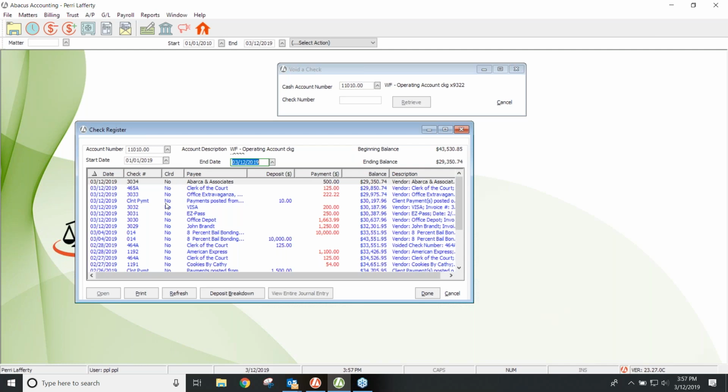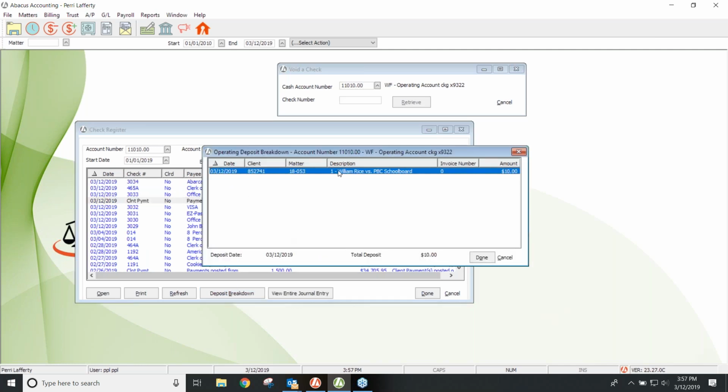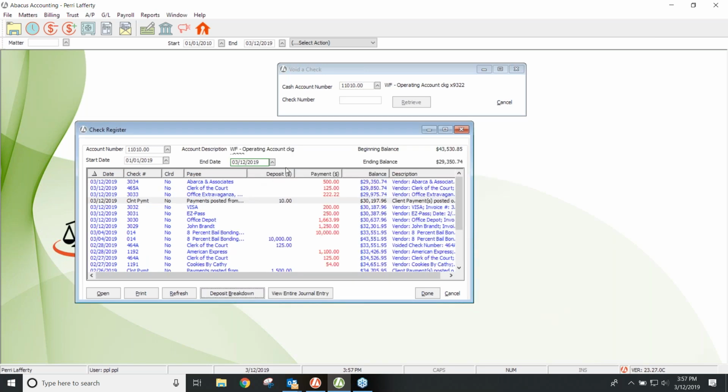Here's the payee, or in the case of a client payment, you could see the deposit breakdown of whose payment that is. Okay, just to throw that in there. The deposits go in one column. The payments are in the other column. Don't have to worry about those debit and credit words here. Here's the running balance, and of course, our descriptions.